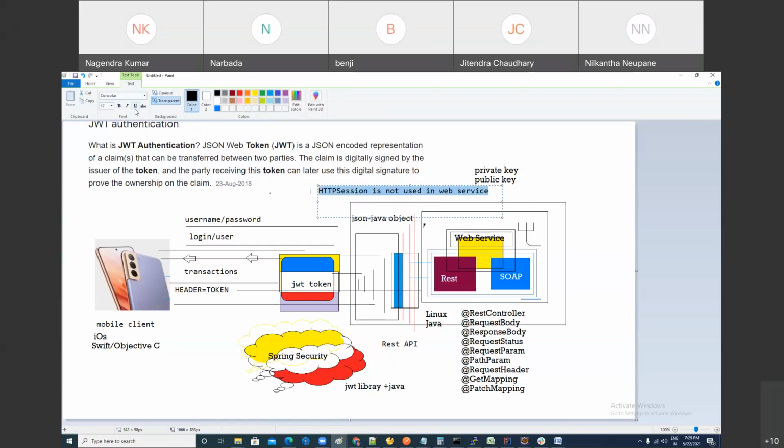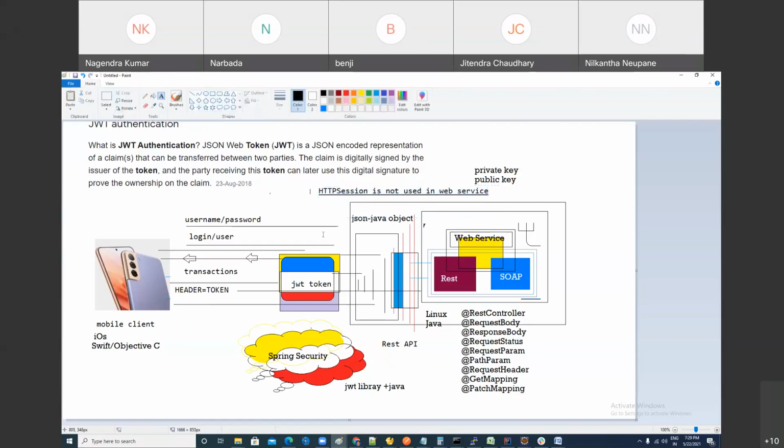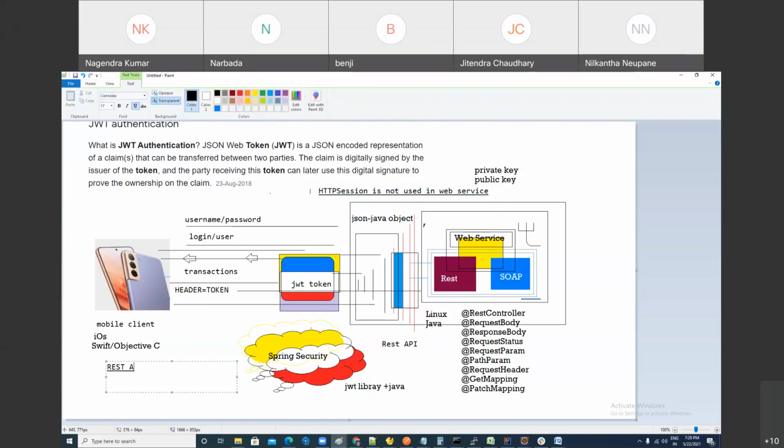Remember, in the banking application, we were using session. But in REST API, we don't use session. We make it stateless. So can I write REST API is stateless? Stateless means a session is not going to be maintained.